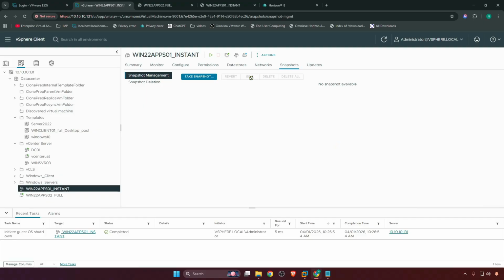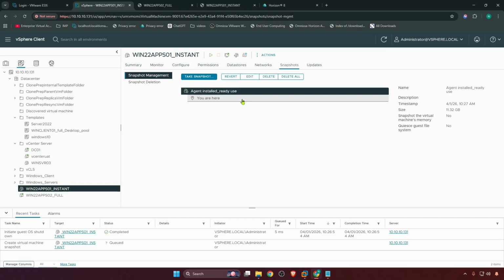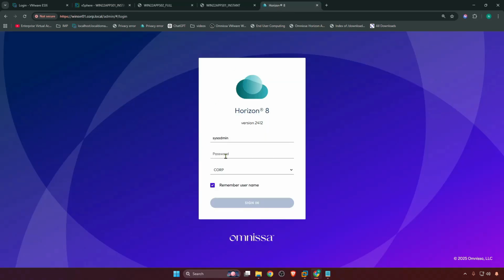Now go to snapshot, take the snapshot. Agent installed, ready to use. Great. It's done. Okay. Log into your Horizon console.